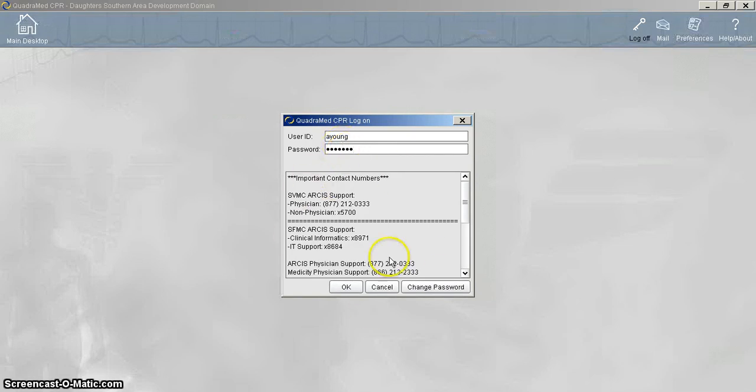You'll notice that on this logon screen, you'll also see important contact numbers in case you do need help with the ARCIS system. If you're a St. Vincent employee, the physician and non-physician help numbers are listed here. Non-physician is extension 5700, which is our IT extension that you can call for any IT-related issues. If you're a St. Francis employee, the numbers are listed here as well. For Maindesktop support, the number is listed at the very bottom.